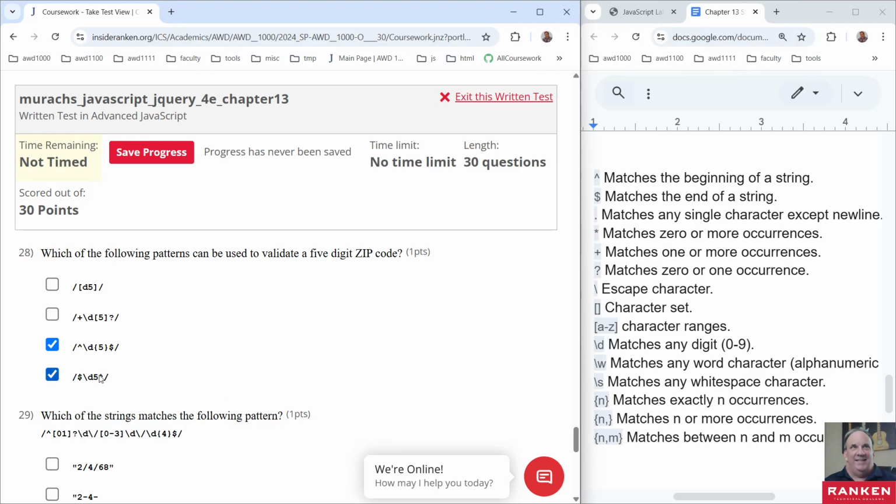And then you can see what's wrong with this one here. You've got the caret at the end. You only use the caret at the beginning. The caret symbol asserts the start of a string, so you're usually going to have that at the beginning.